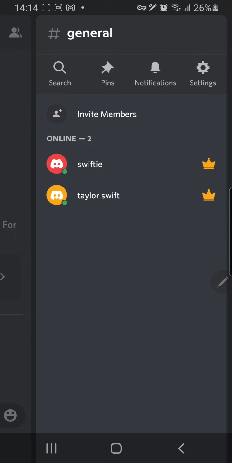And as you can see now, the other person has ownership to this server and can change nicknames and can kick people out, etc. But that is basically it.